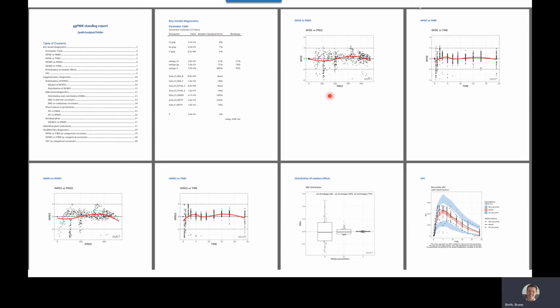In the core of the document, you will find the key diagnostic plots, such as NPD versus population prediction, NPD versus time, individual weighted residual versus individual prediction versus time, distribution of random effect, and VPC.